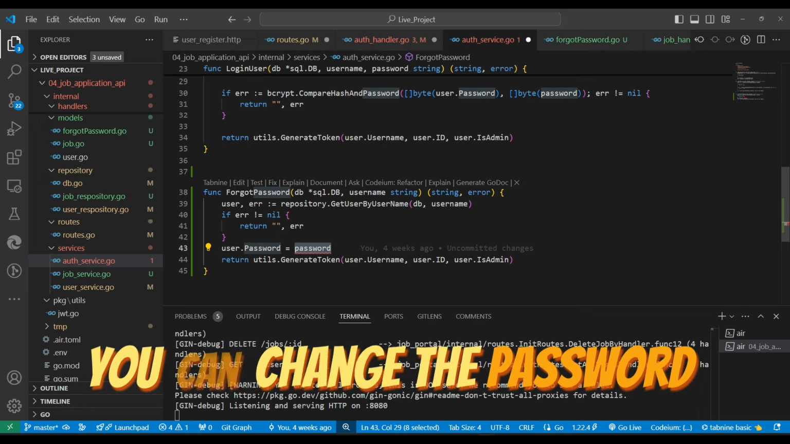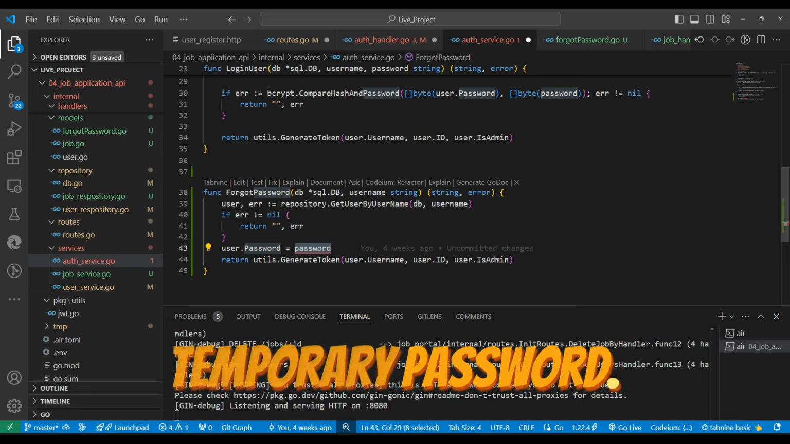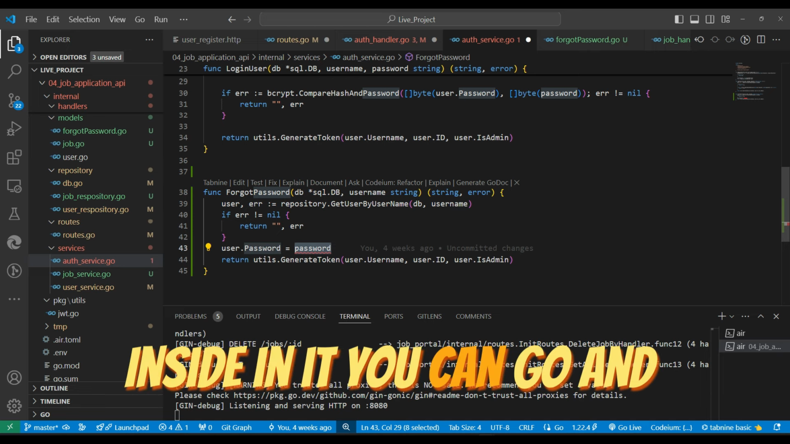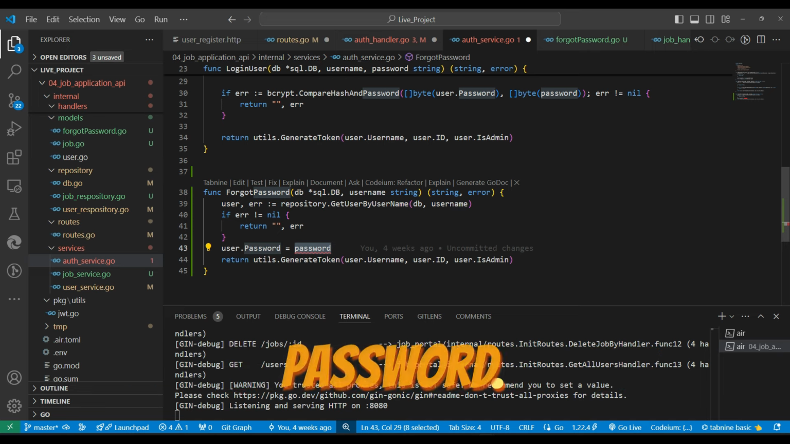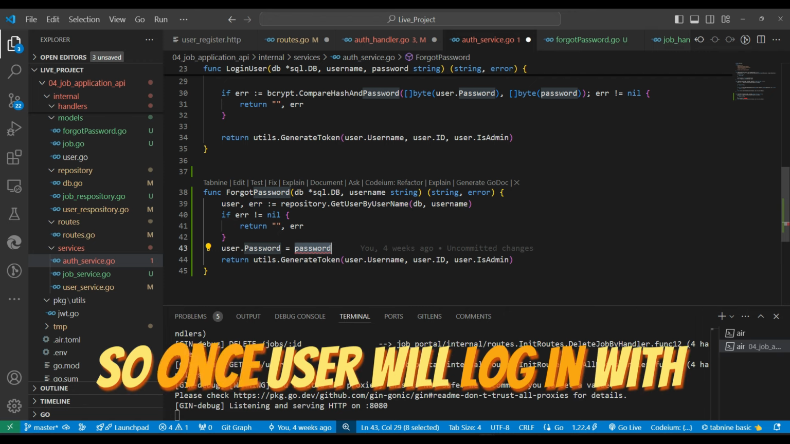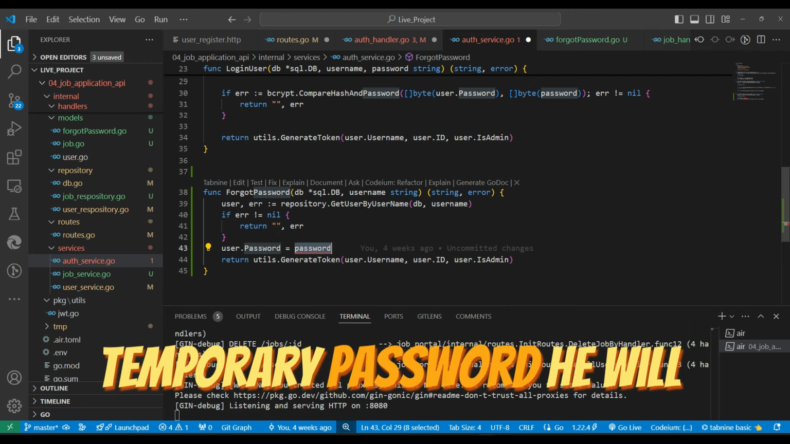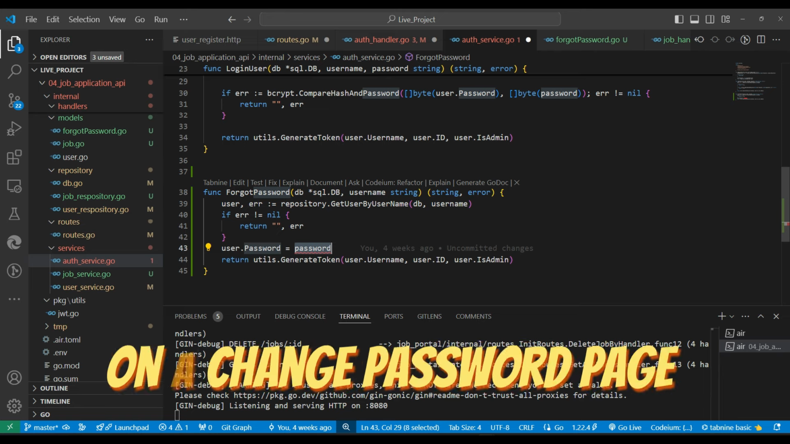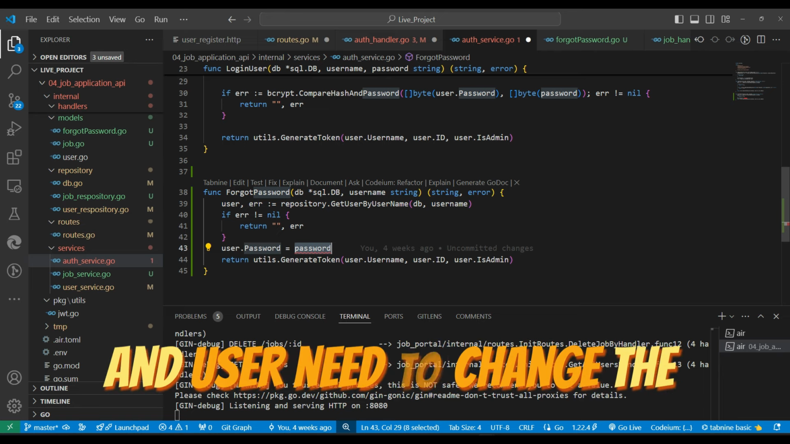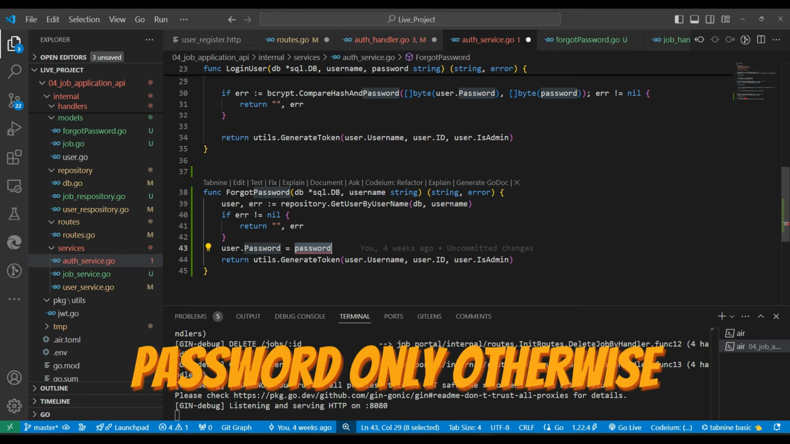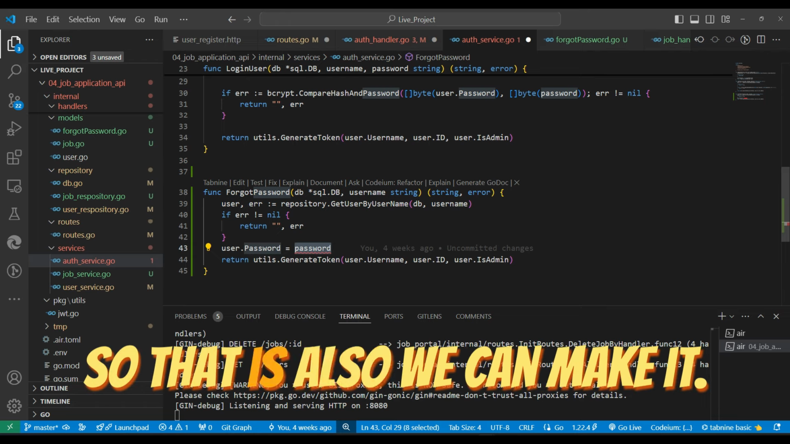or we will write down a message: you can change the password once you log in with this temporary password. Inside it you can go and change it also. We can make the temporary password work like that too. So once the user logs in with the temporary password, we will forcefully redirect to a change password page, and the user needs to change the password, otherwise he cannot go further. So that is also something we can do.